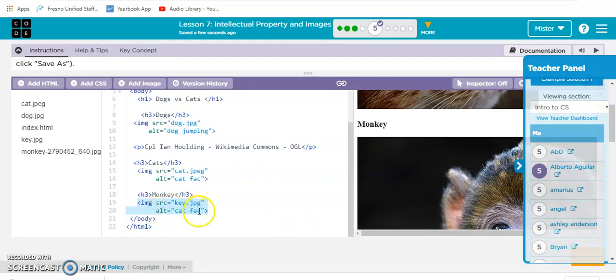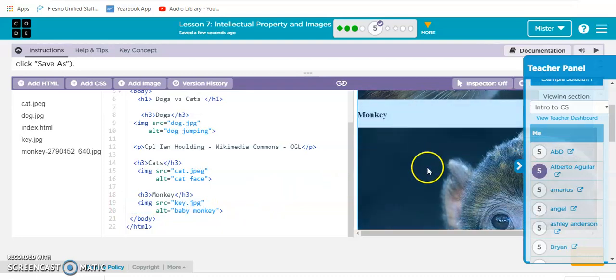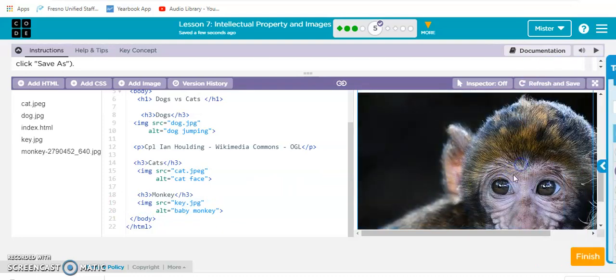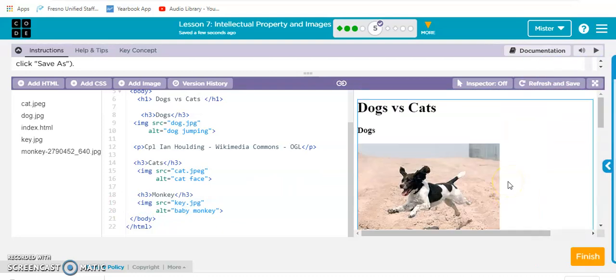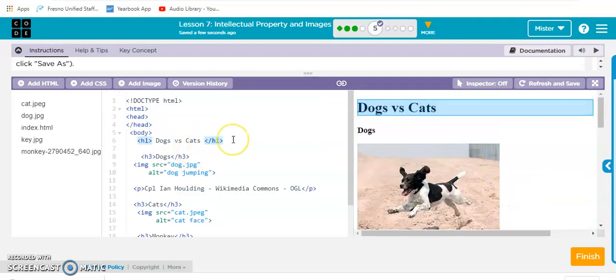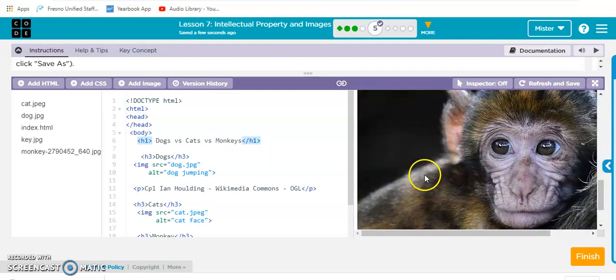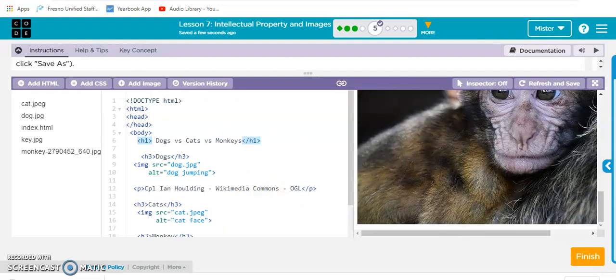And then I'm going to change the text to baby monkey. Right, so I've just added a monkey into my group. And if I want to, I can change this. Dogs versus cats versus monkeys, right? Cool.